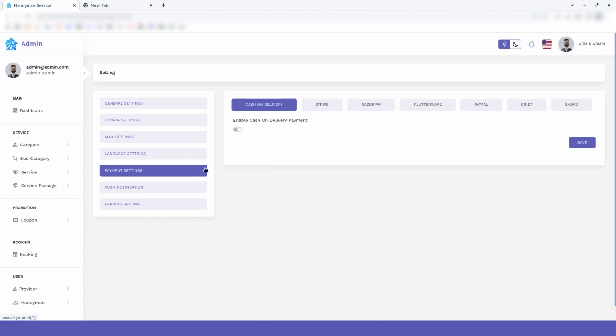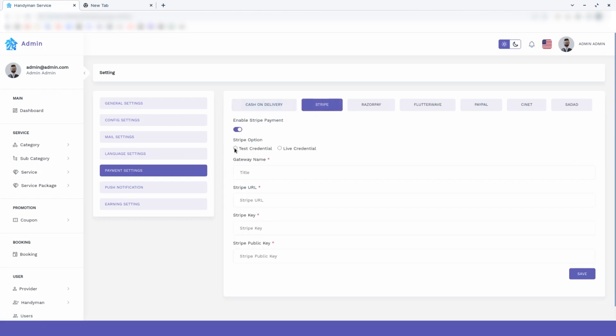And in the payment settings, we have different categories or types of payment gateways. The first one is cash on delivery. Then there is Stripe, where you can enable it. You also have the option for test and live credentials. If you want to test this, you can just use that. And if you want the live credentials, you need to get all these keys and the URL from Stripe and use it however you want.